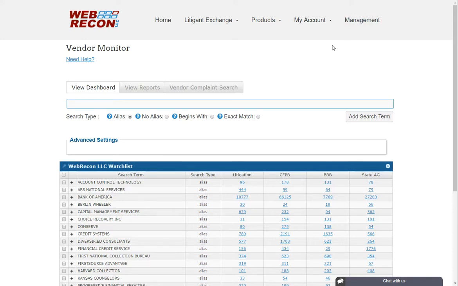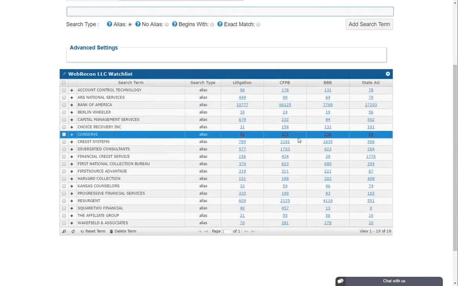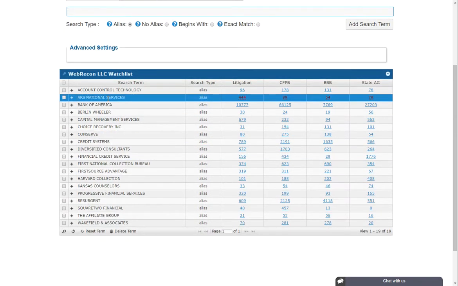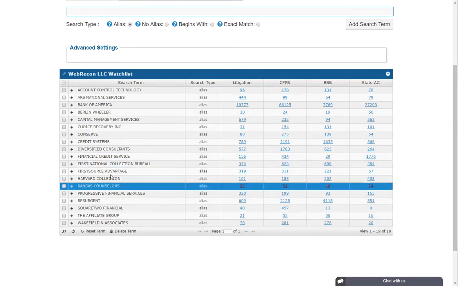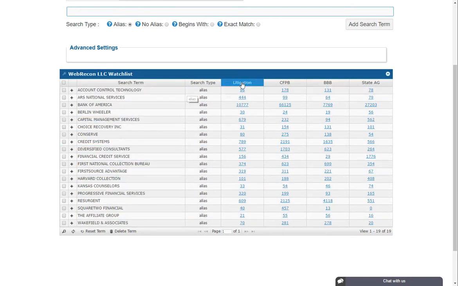And now we're going to talk about vendor monitoring. This is a really unique service where you can keep an eye on the companies that you do business with. You do that by building your unique watch list of companies that you want to watch. And then we track the 4 different kinds of complaints: litigation, CFPB complaints, BBB complaints, and state attorney general complaints.